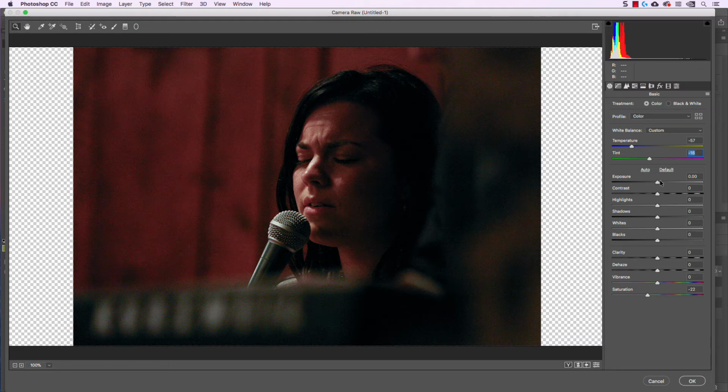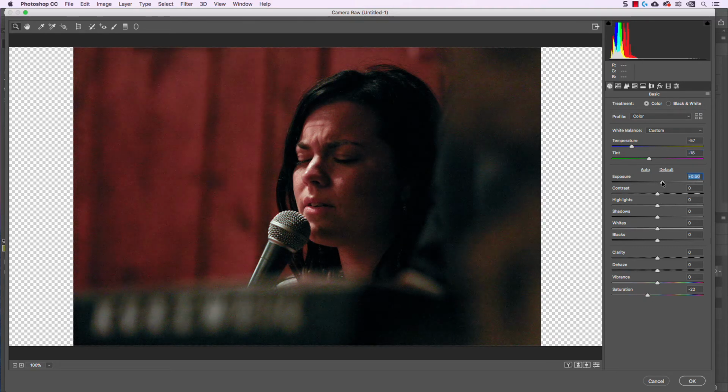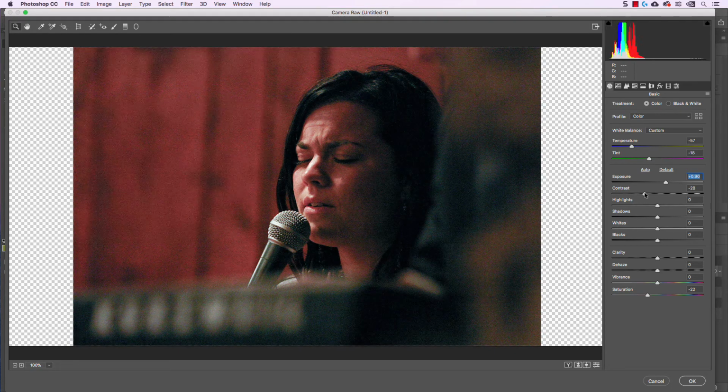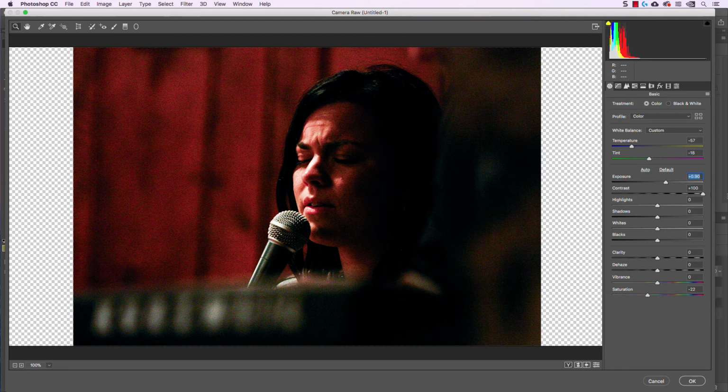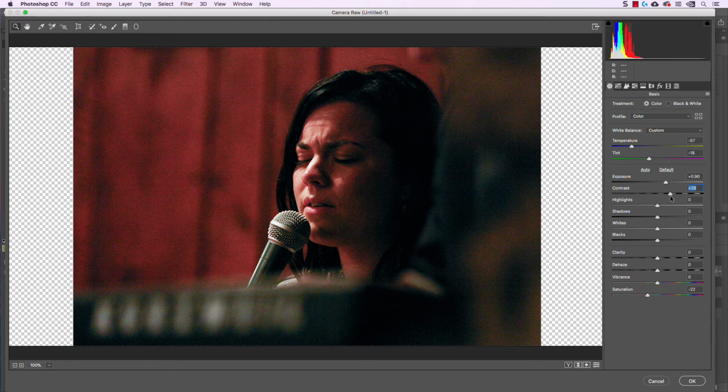Okay, let's talk about exposure, which is how bright or dark the image is. Okay, so since it's a little bit dark, let's go ahead and bump that exposure up just a bit. There we go. And we can also turn up the contrast. Okay, so contrast is the differences between lights and darks. So you can see if I turn contrast down, it gets kind of flat and gray. If I turn it up, it gets super punchy, where the blacks are really rich and the whites are really bright. Okay, so that's going too far. Let's just bump it up a little bit to get a little bit more of that contrast.